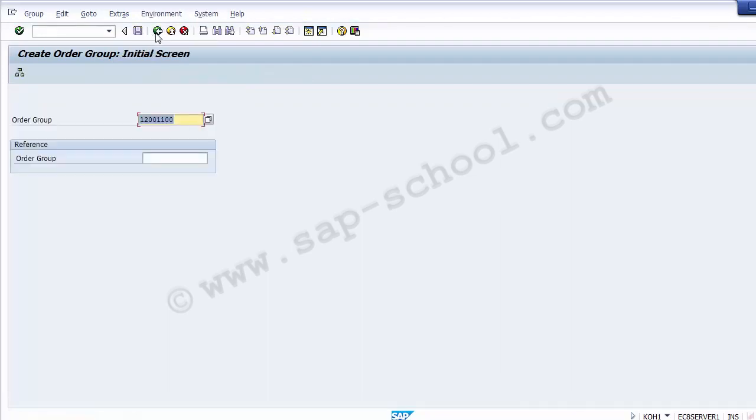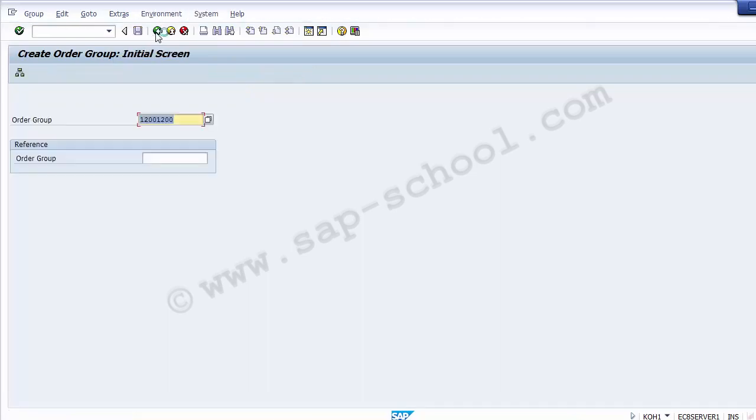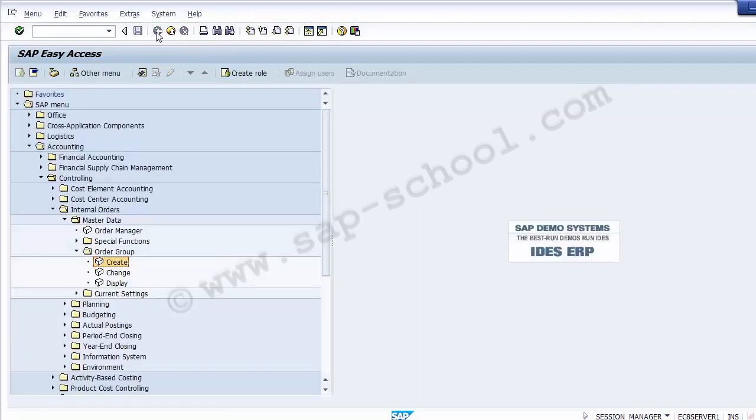Now I can go back. Once I go back, I can create more of such groups, like 1200 enter, and the second one can be named investment, or production can be given as one name, or another name can be projects. That is what can be taken, and you can save that screen as well. So this is how you can create a number of different groups on the screen. Once these have been created, we can go back. So this is how you just need to create the order group.